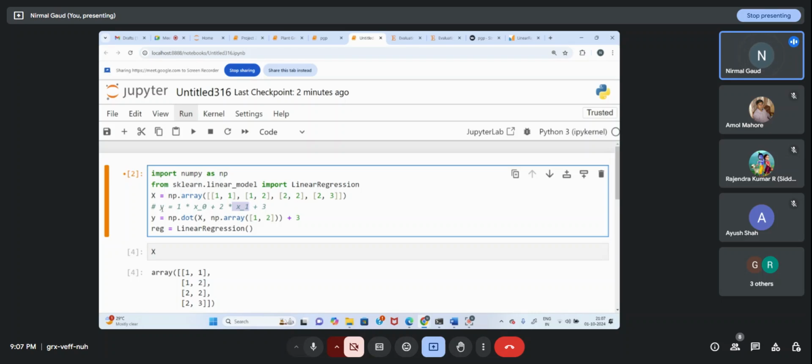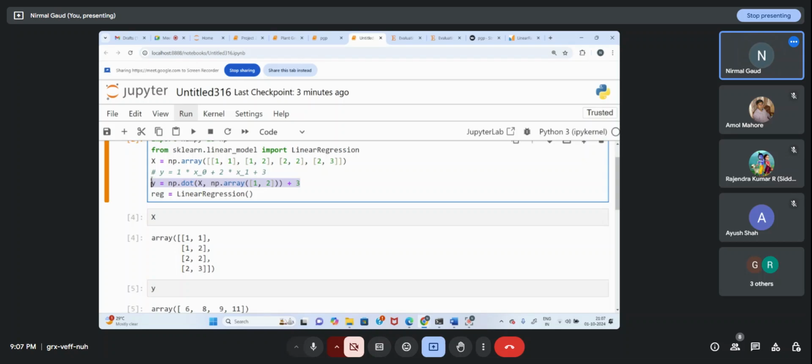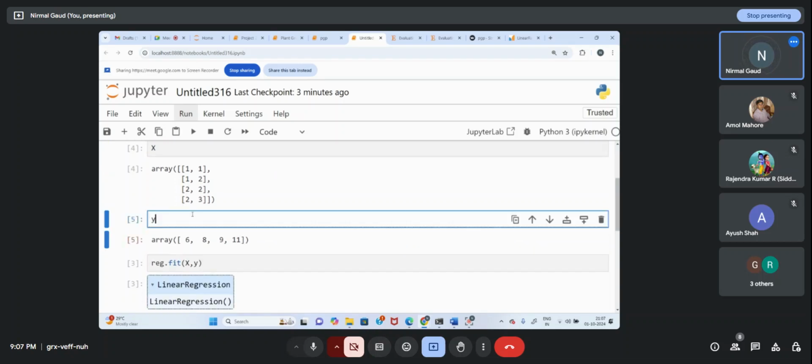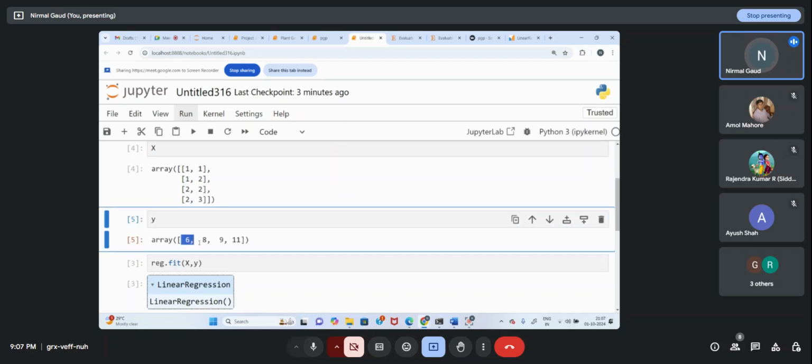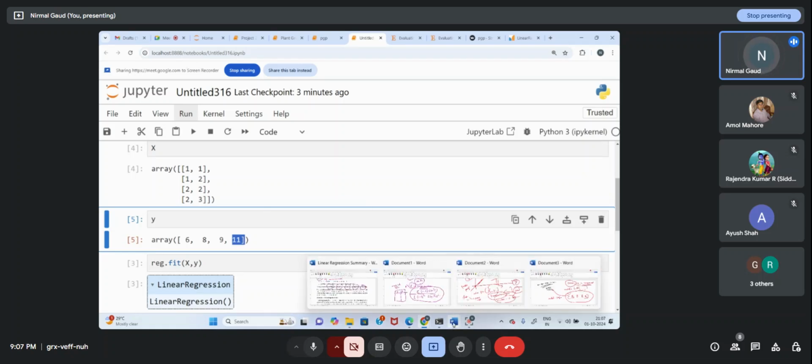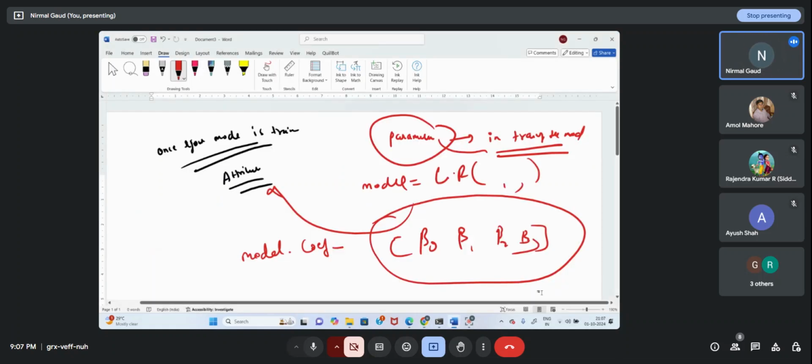Then according to this equation it calculated y. ये y है आपका. ओके, तो y के लिए उसने ये इक्वेशन बना ली, 1 इंटू x0 प्लस 2 इंटू x1 प्लस 3, ये इक्वेशन है. तो उसने कैलकुलेट कर लिया, the value of y 6, 8, 9 and 11. फाइन. तो आपका डेटा कैसा बन गया? How your data looks like? Your data looks like this.